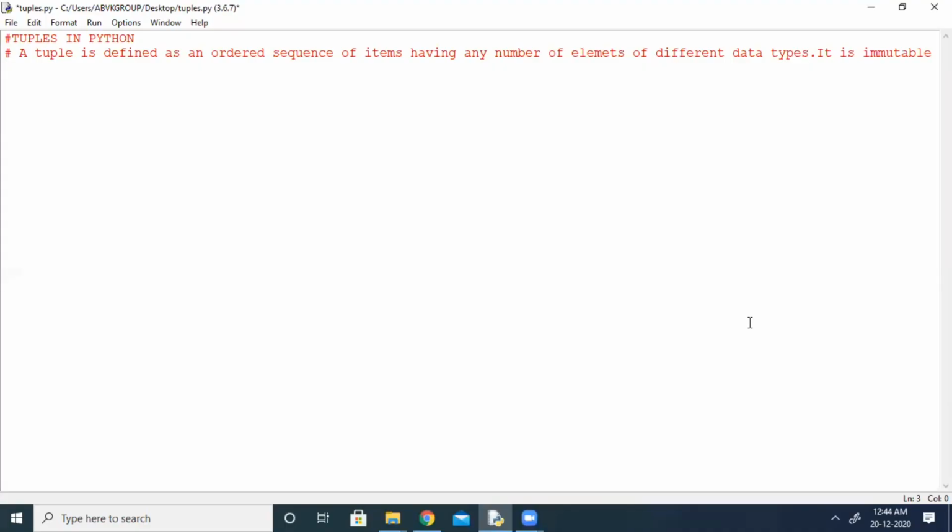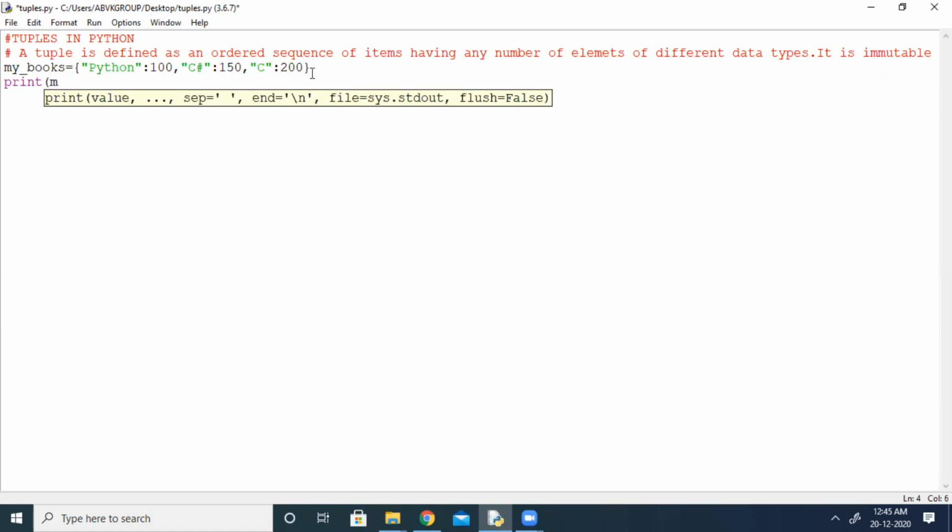So here I am going to declare a dictionary with some keys and values. This is my dictionary, my underscore books, with some keys like Python is the key, 100 is the value, C# is the key, 150 is the value, C is the key, and 200 is the value. Though it is the last value, we don't have to put a comma after 200. After the last item, don't put a comma. Now I want to see what things are there in my dictionary. So for that, I have to use a print statement, then your dictionary name.